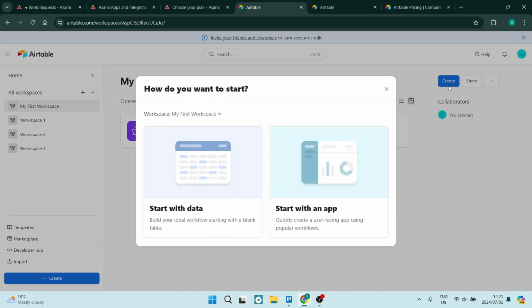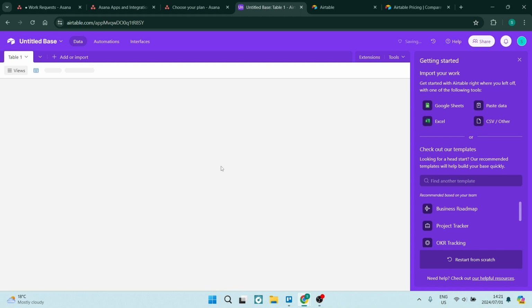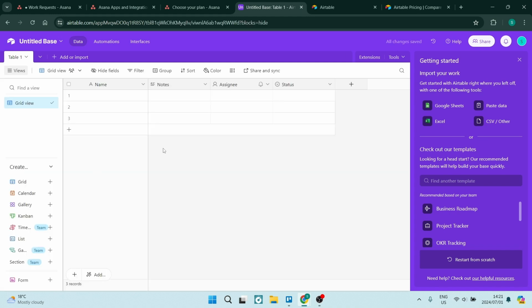Now you can create a new project. All you have to do is tap on create, and you can either start with data, which basically allows you to build a workflow with a blank table, or you can start with an app. Okay, now if you start with data, you can see here that you'll have literally a blank template.